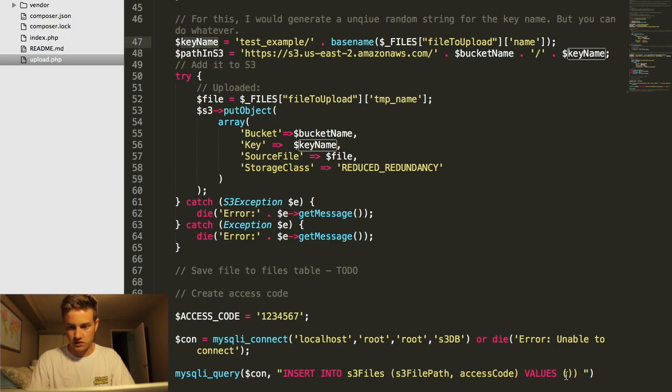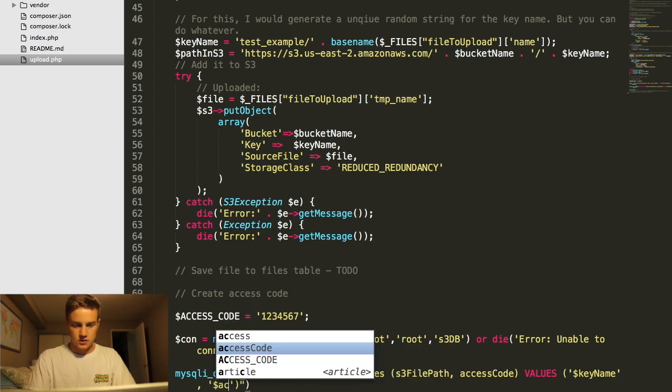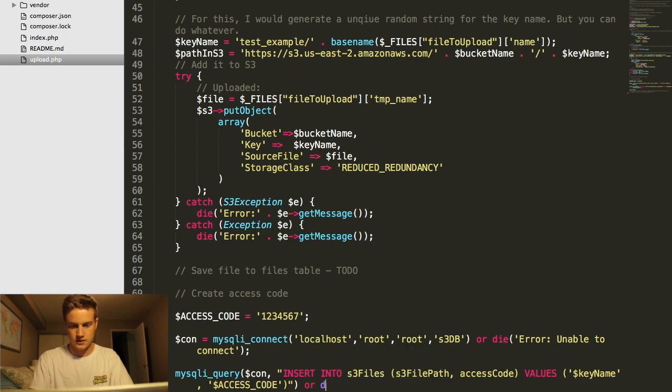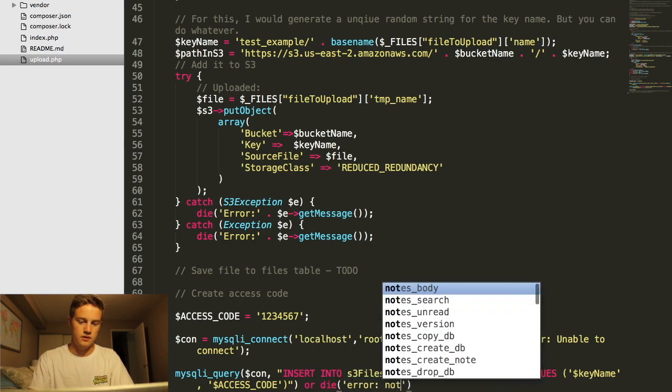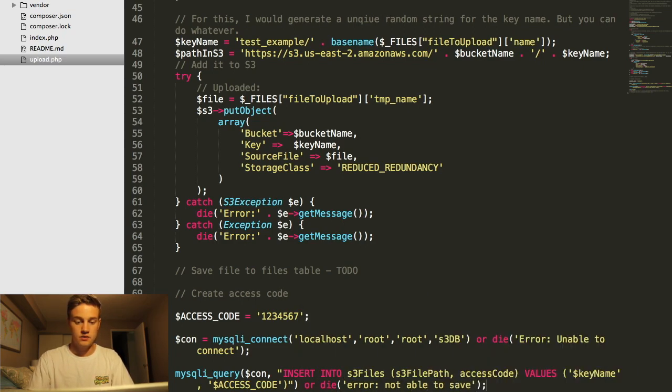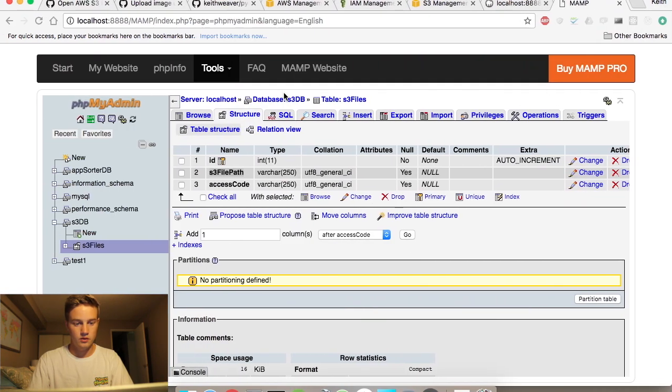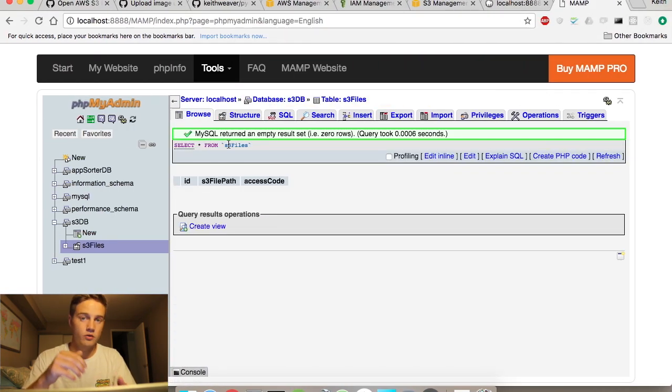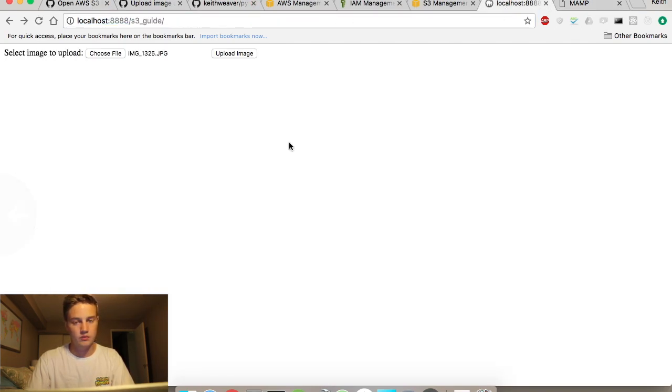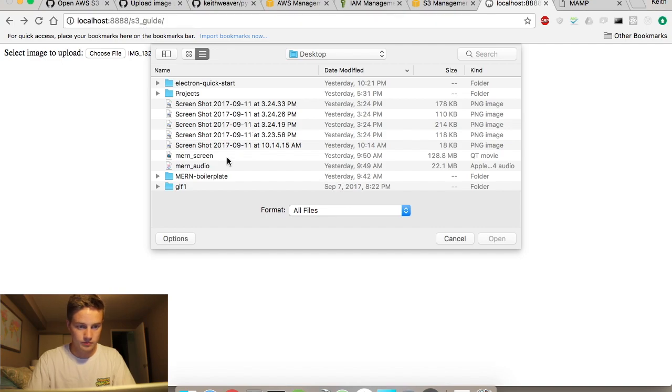just go with the key name. We don't even need to store this full path in S3. I don't know why we have that. Path in S3, put that in quotations, and we're going to store the access code, or die, unable to save. So now when we upload, it's actually going to upload into this database, and we're going to have information about our file. So let's try one more time. This time we'll choose a different image. Choose image. I have a bunch more from my trip.